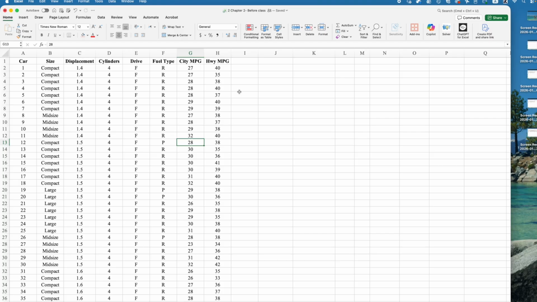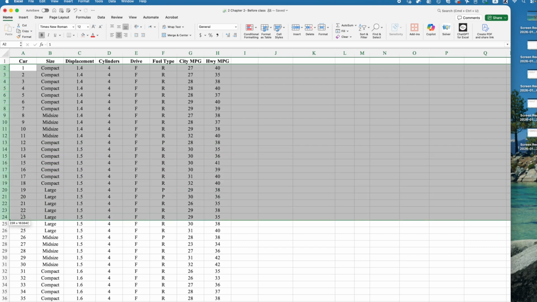Before starting with creating the pivot table, two important points here about your data set. First of all, your data set should be a clean data set. It should include one or more columns as the variables and rows as the data points or observations.